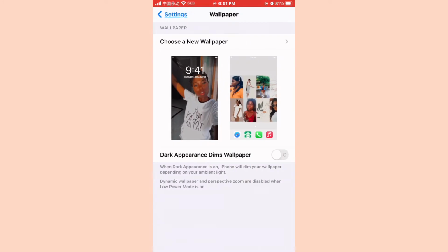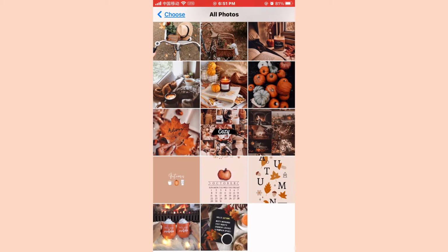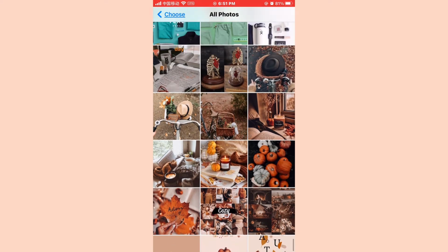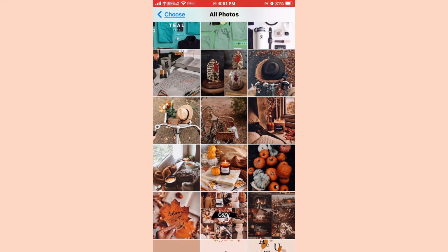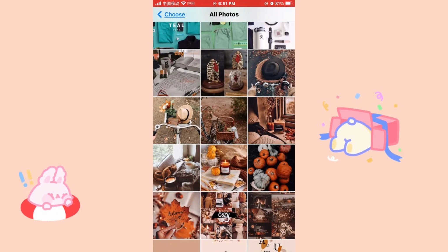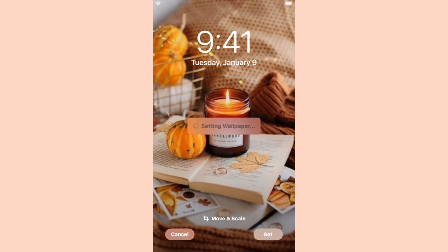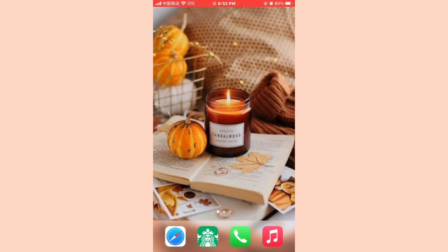So let's just start with the fall theme. I'm going to change my wallpaper to something fallish, because you guys, I was just confused on what I had to do, but I switched up a lot of wallpapers as time went by to something that I really liked, and it's okay to do that.